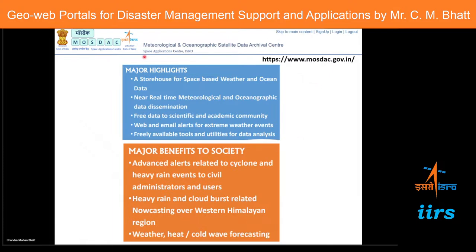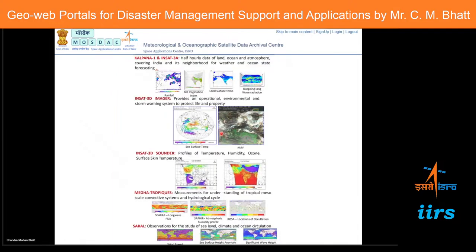Then we have one more portal from the ISRO perspective, the Meteorological and Oceanographic Satellite Data Archival Center. It is also a storehouse for space-based weather and ocean data. You have a lot of products that are uploaded into this site and can be freely downloaded.